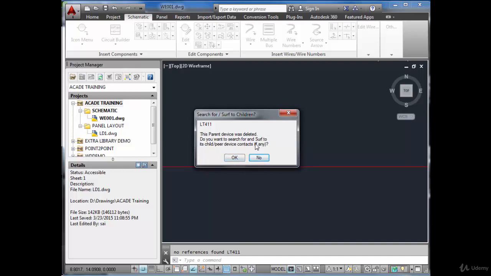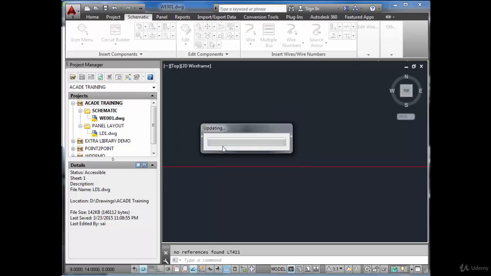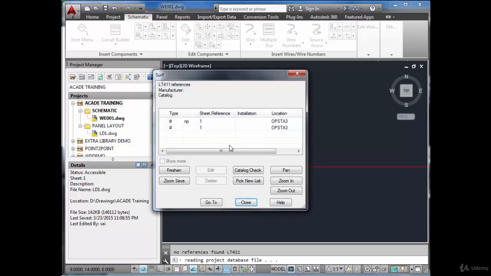Do you want to search for and delete the child? I have deleted this. It has used some child as well. Do you want to go and delete them? Okay. Save the directory. Okay. Now see, this is the manufacturer and type, everything you give here.